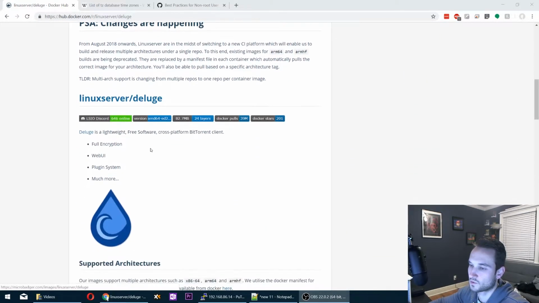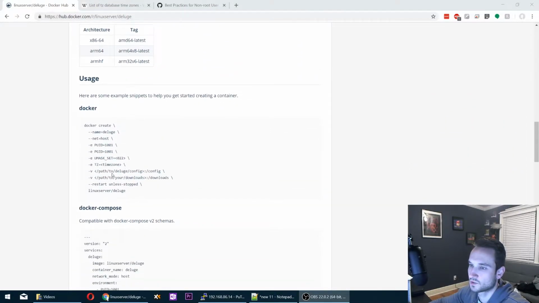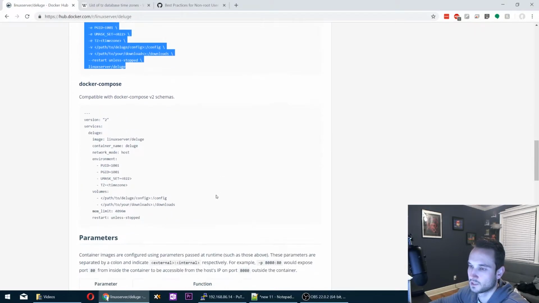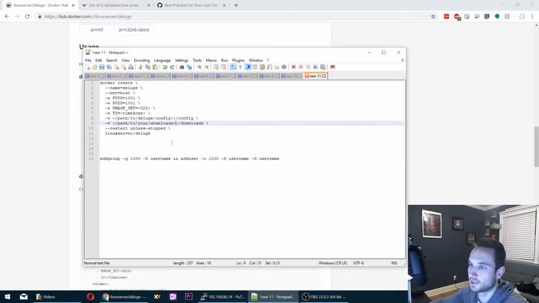So we're gonna go ahead and scroll down here. It'll give you a ton of information on Deluge and essentially give you snippets on how to get it running. So what we're gonna do is copy the snippet. I have it already pasted in my notepad here.